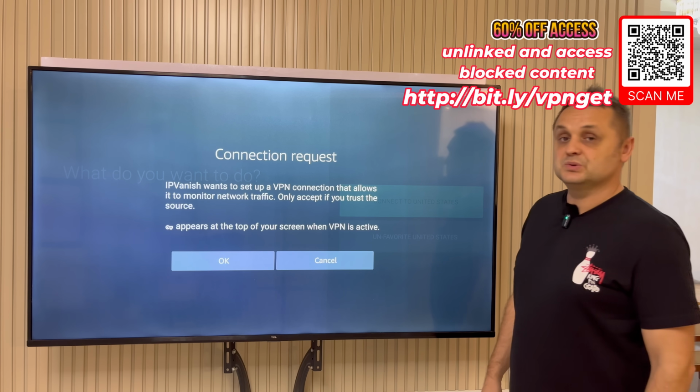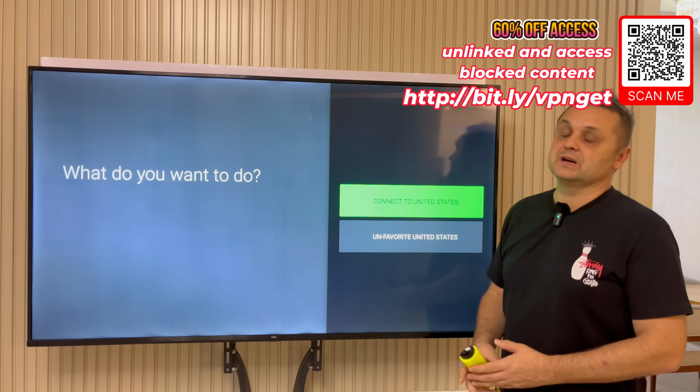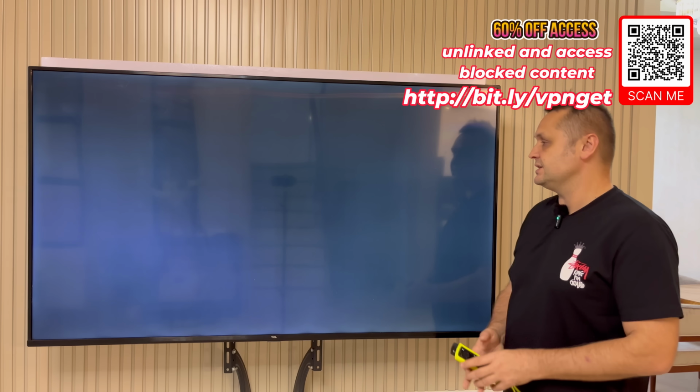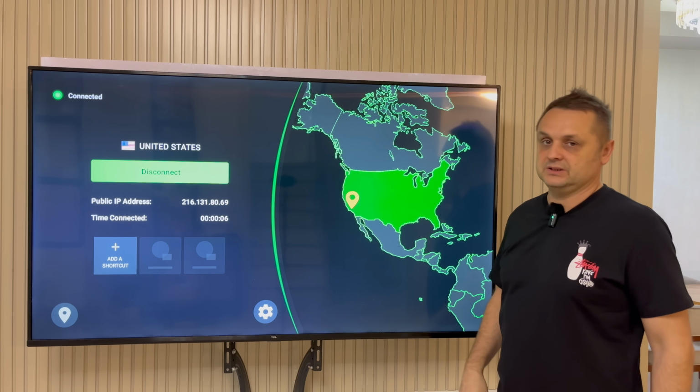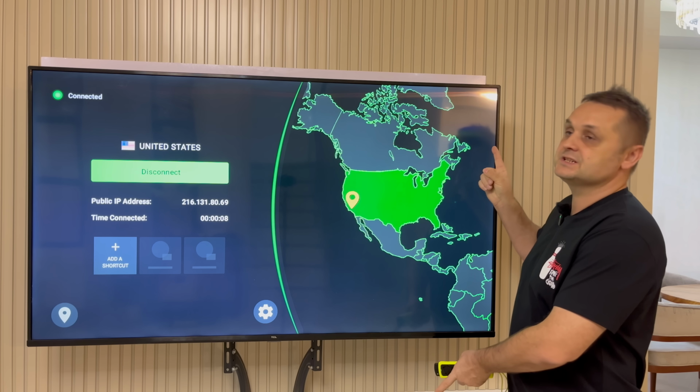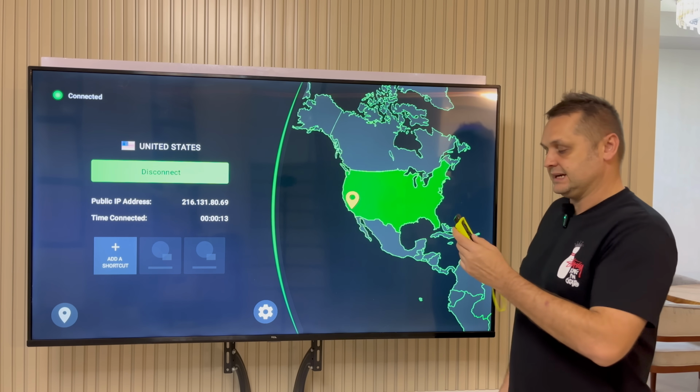Once we do that, a screen will pop up. We're going to say OK on that screen. It's going to flicker, and it's going to connect us to the United States server. As you can see here, connected, and we're now fully protected, okay? So make sure you take care of that. Links are available here, and connected, and stay safe. Now we can proceed to the next step.